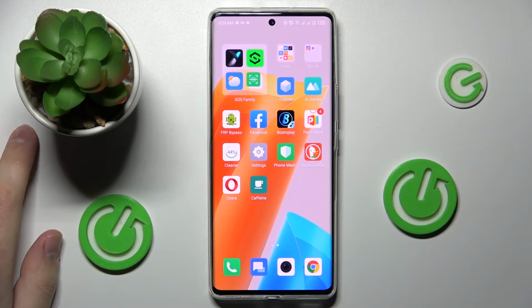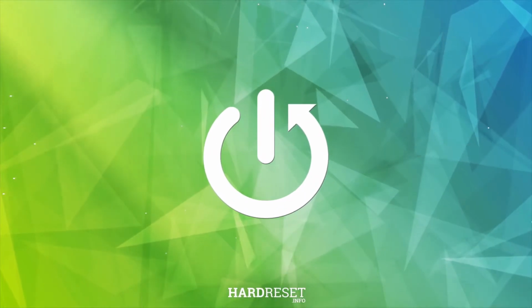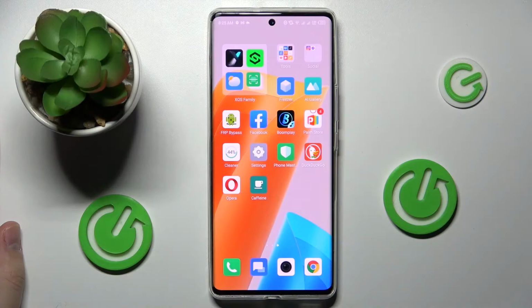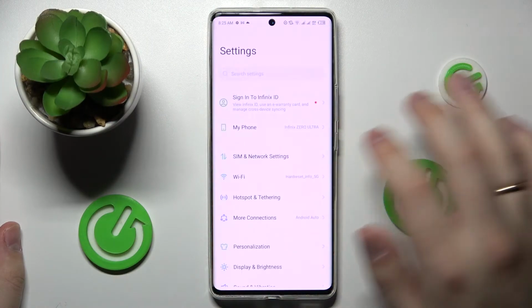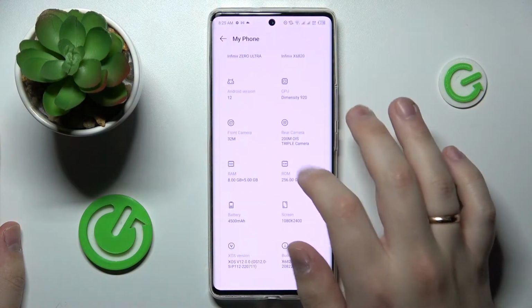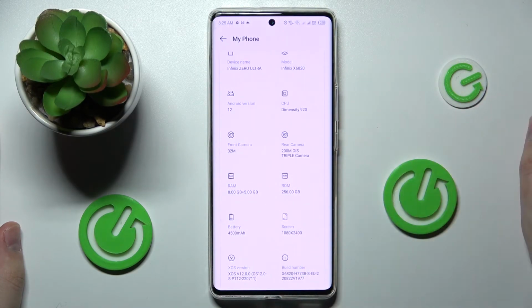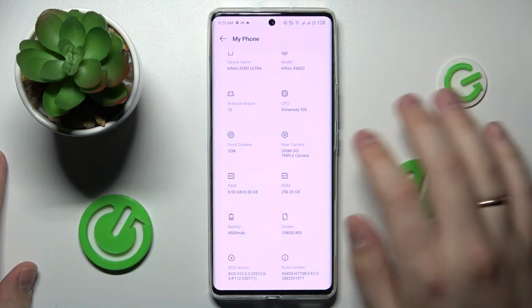This is the Infinix Zero Ultra, and in today's video we would like to show how you can find and see the internal storage amount that you have on this device. So first of all, you've got to launch settings, then enter the My Phone category over here, and at the ROM section you'll be able to see how big the phone memory or internal storage that you have in general is.